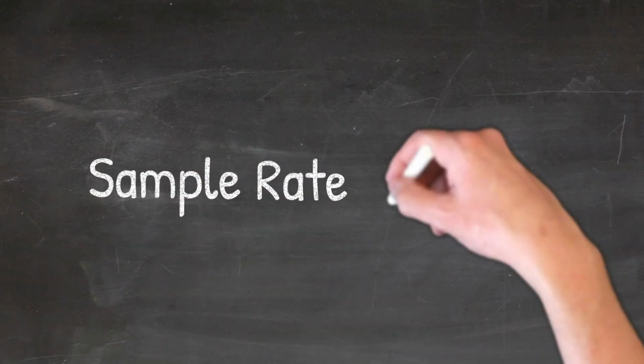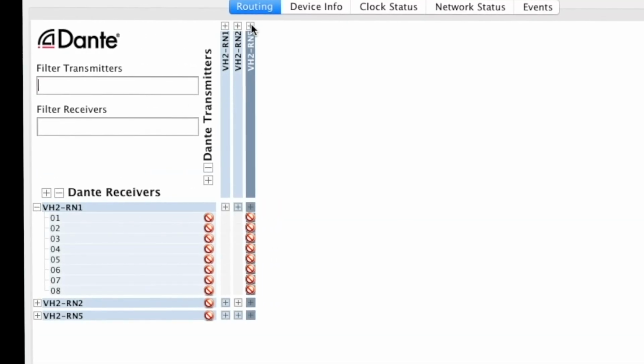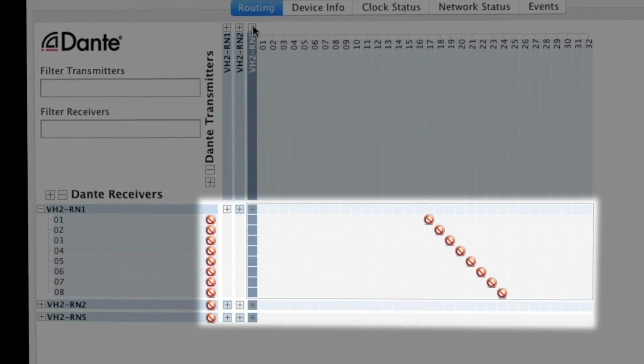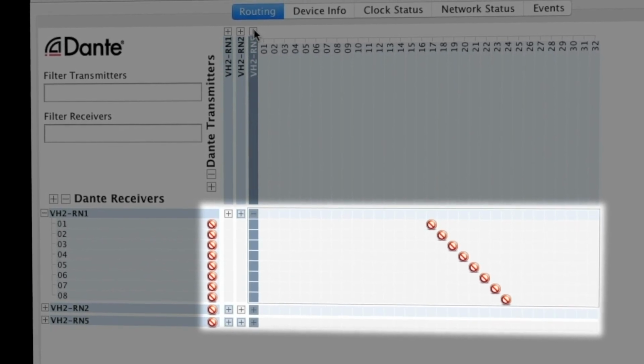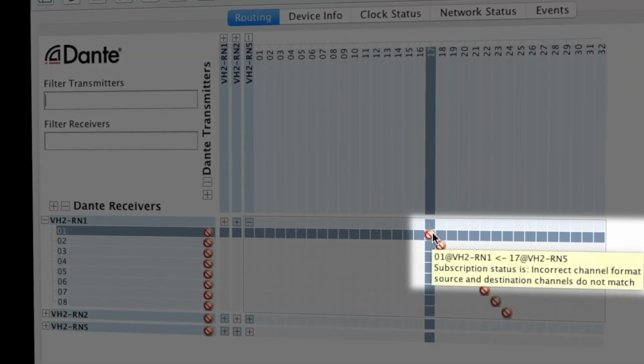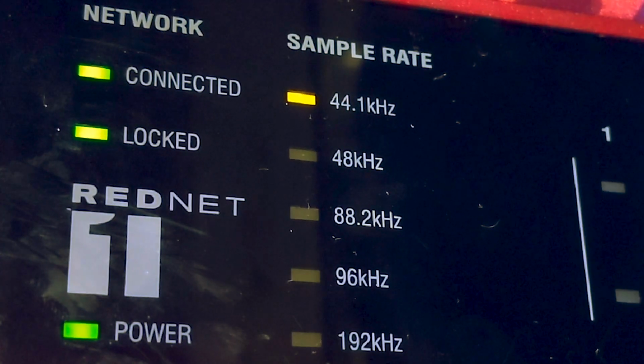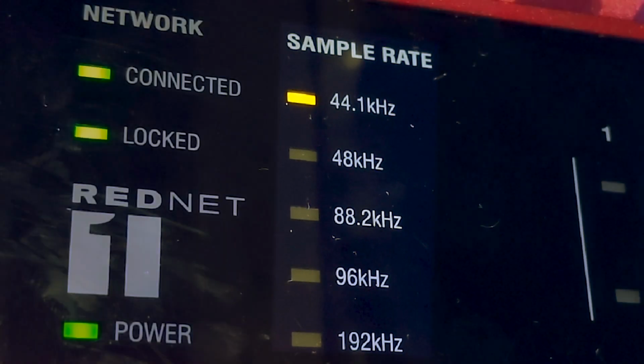Sample rate mismatch. If Dante Controller is showing a no entry symbol, the error is most likely a sample rate mismatch between the devices. Hovering over the no entry symbol in the routing matrix will give an incorrect channel format error message. Look on the front panel of the RedNet devices to check their sample rates.